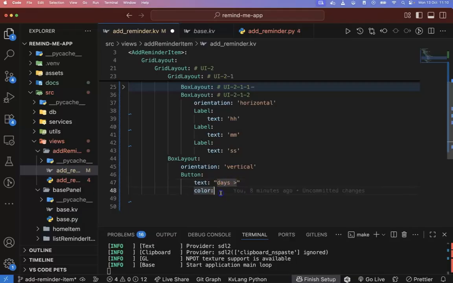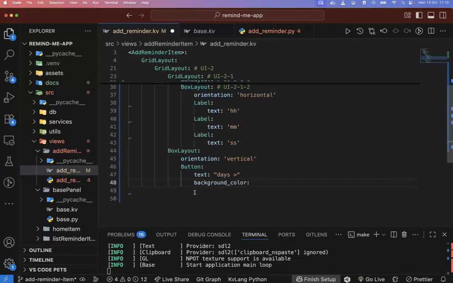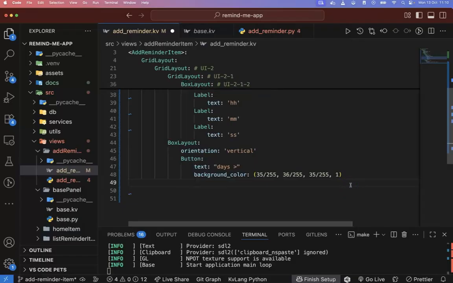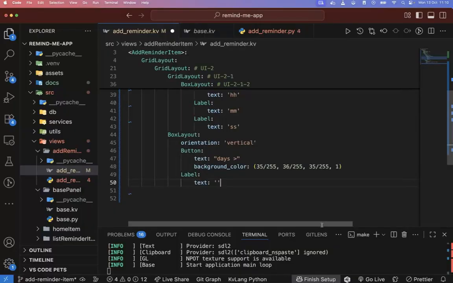Okay, and the background color of this is going to be something dark. I have already a color prepared for that, so I can just put that here. We can change it if we want, but this is what we have for now. And the next widget, just below this button widget, we have a label widget, and the text here is going to be nothing for now.